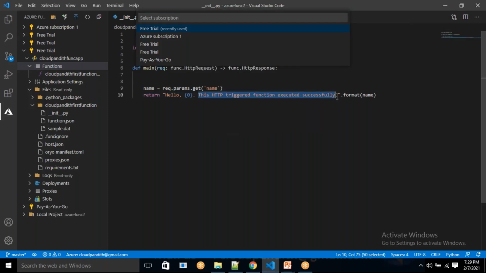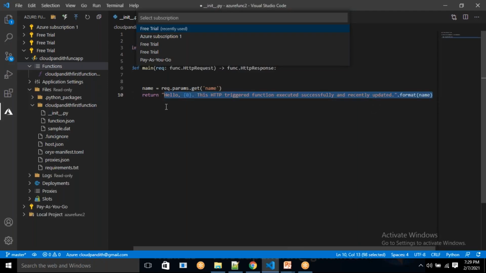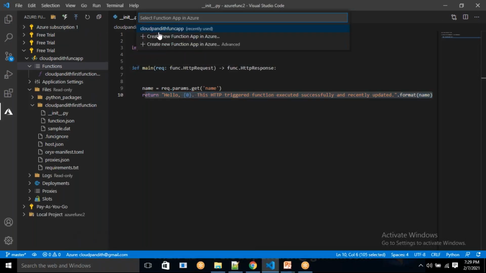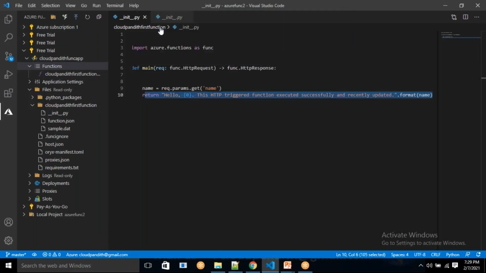This function executed successfully and recently updated. Okay, this extra message will come. This particular code, save this, and I'll just deploy it. Okay, where do you want to deploy? One second. It's a free trial deployment in this Cloud Pandit function app. I want to deploy. Yes, redeploy.